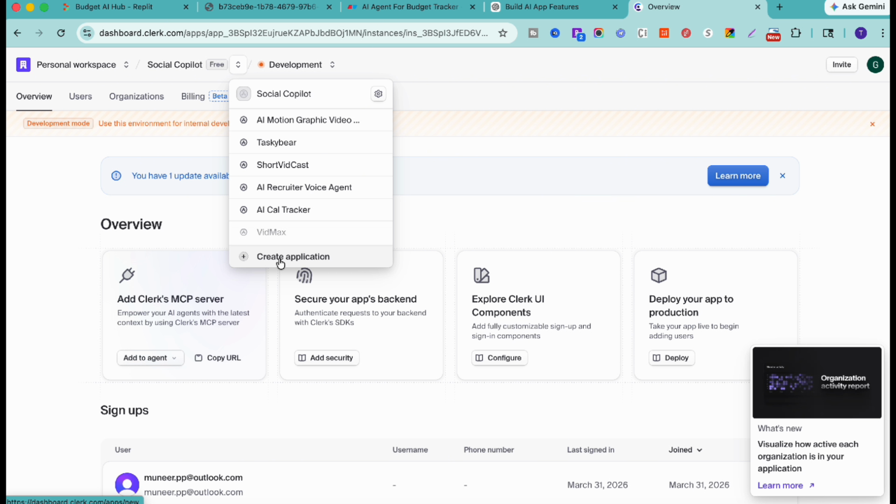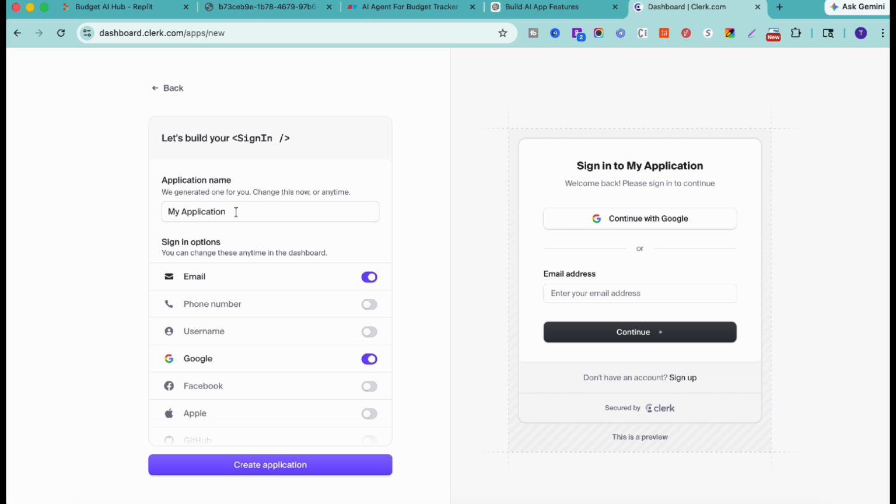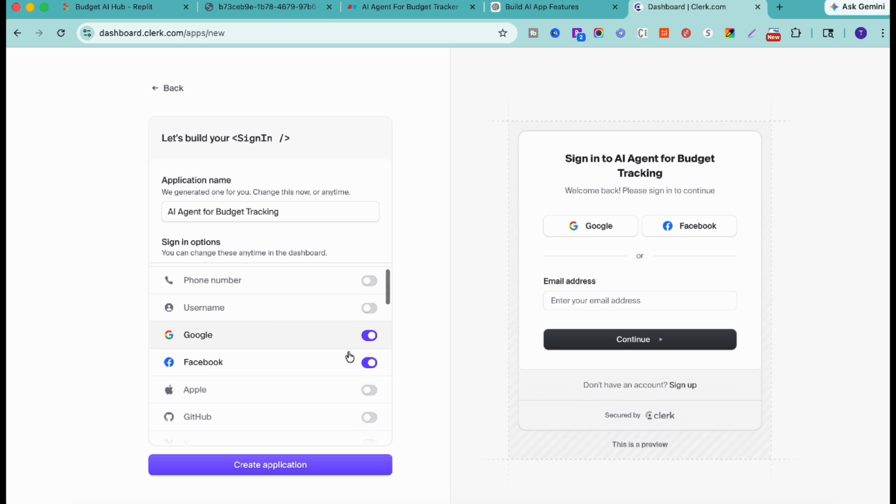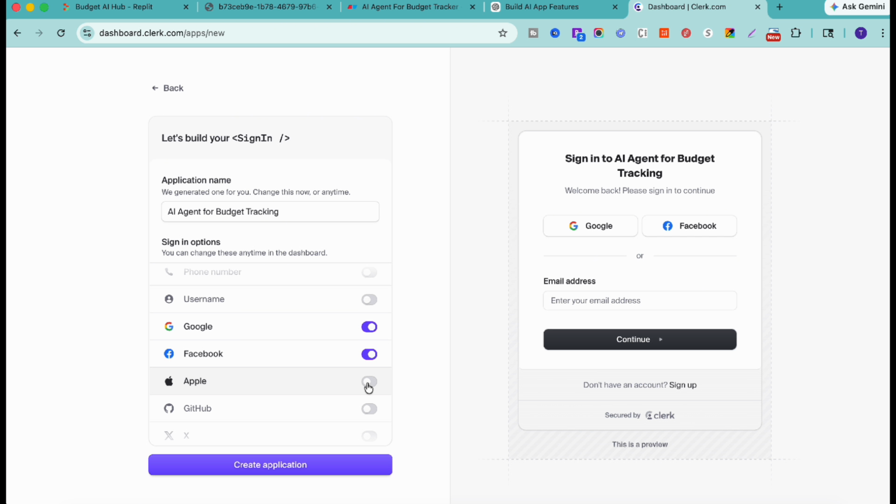If you see, most of my application is running and using the Clerk authentication. Once you click on it, just add an application name. So here we'll say AI agent for budget tracking. You can give a short name, and you can select whichever social sign-on you want.